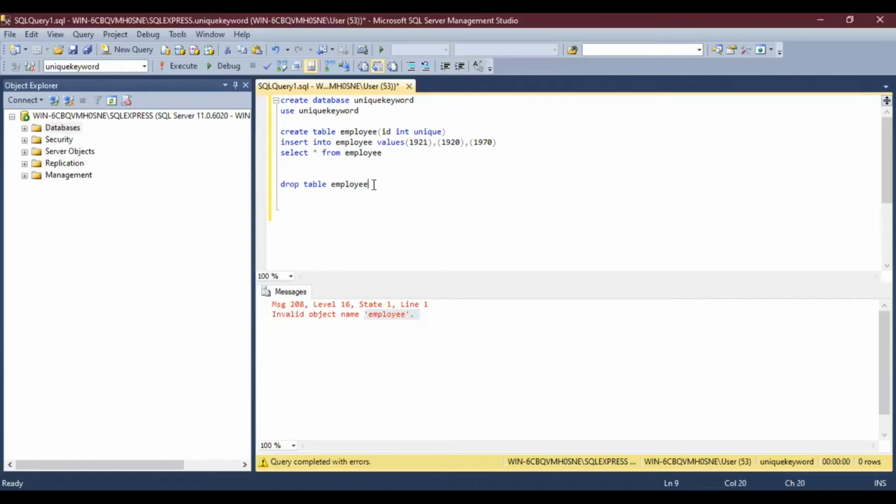Now we will create the table again, and now we will see how to increment ID. Like if you want to increment ID automatically, you don't want to write again and again. So we will use the term identity. How we will use it? Let's see.